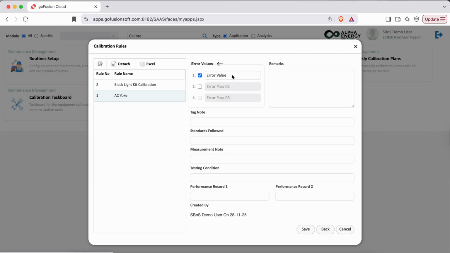In the next part of the process, we move to the results section. This is where the error values are defined, either entered manually by the user or captured during the calibration activity. These error values serve as important input parameters that contribute to the overall calibration assessment.